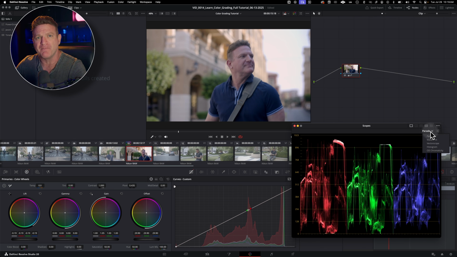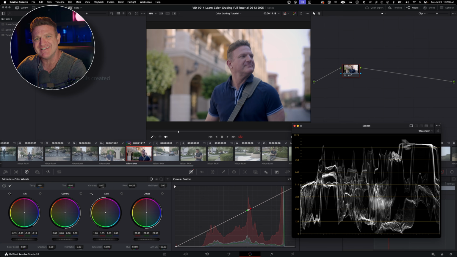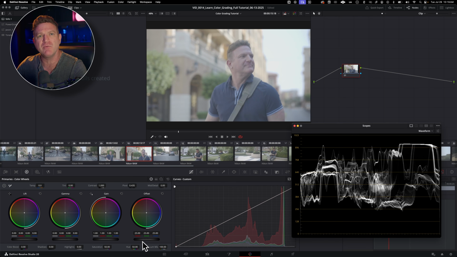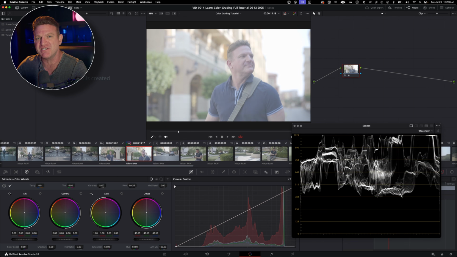Let's start with the waveform. The waveform shows your image's brightness and luminance from left to right. The bottom of the graph represents all the shadows, and the top of the graph represents all your highlights. Watch as I raise the exposure using offset. The waveform moves up, showing that the entire image is getting brighter.